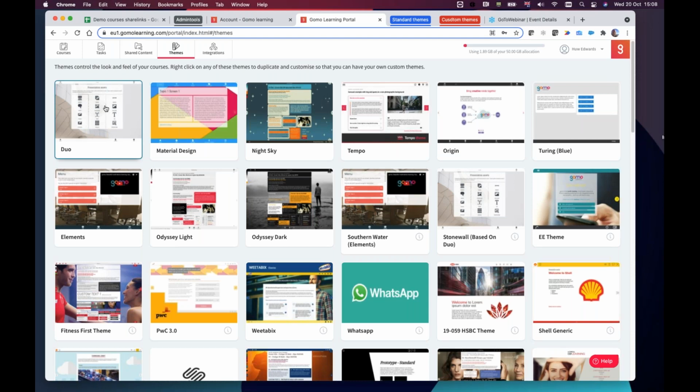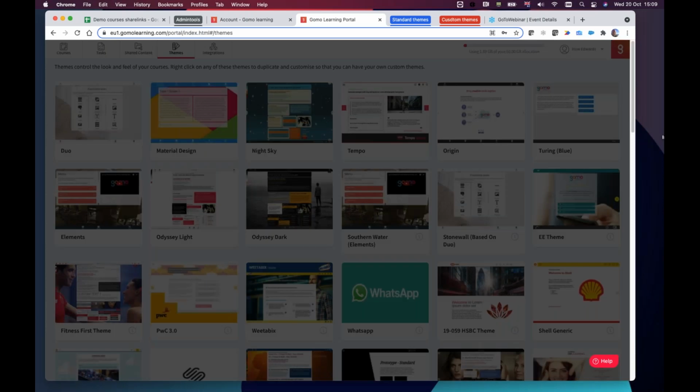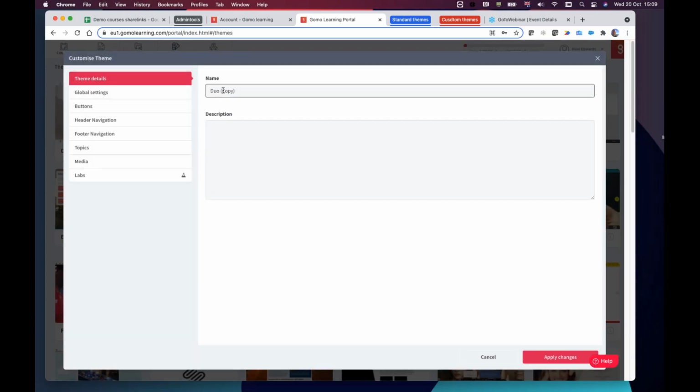That's going to add the copy into my pool of themes. And in that way, I can apply it to one or more courses that I create. So I'm creating one central place for the branding, and then I can apply that to my team's courses. So what I can do here is to take Duo, choose to duplicate that. And here I can just give it a name, demo copy.